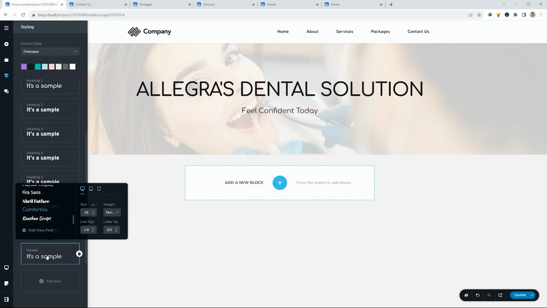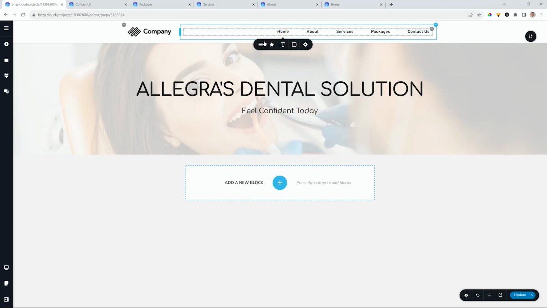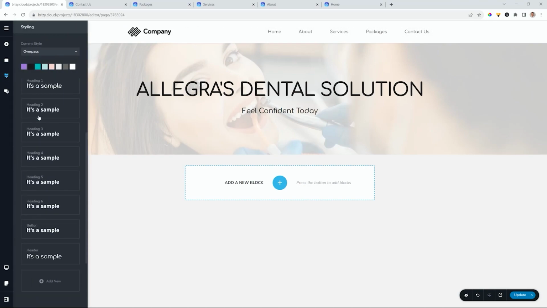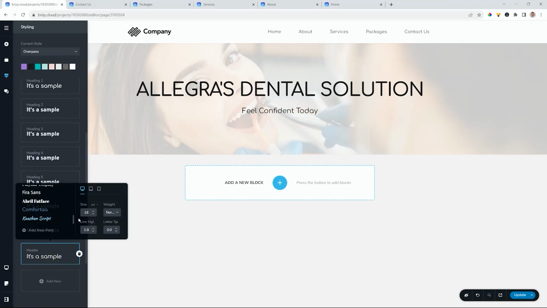Okay, so I want to see how it updates in real time. Before I continue here, go back, select home or any of these links, go to T for typography, and under typography, scroll to the bottom and select header. And you see it already switches over to Comforta. Now I'll go back to my global styling and I can quickly change it out here.